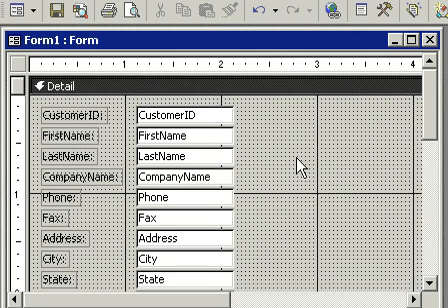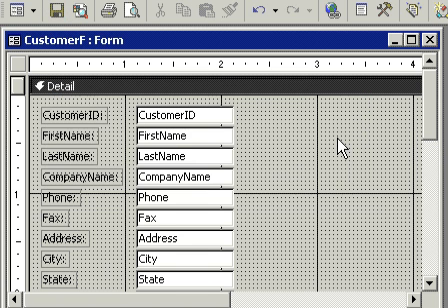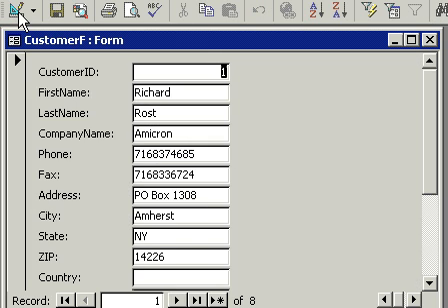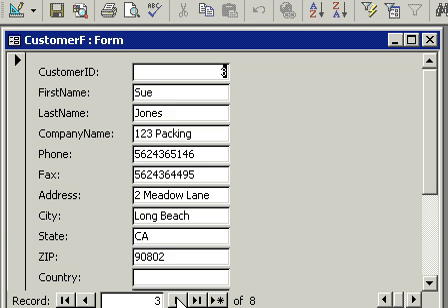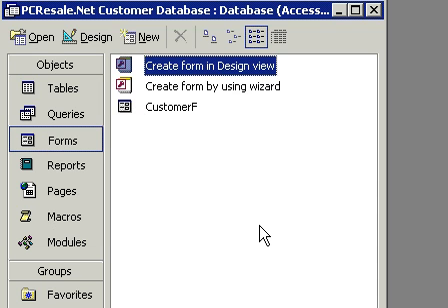Now, let's go ahead and save our form. I'll click on the Save button. I'm going to call this my customer F for form and hit OK. And there we go. There's our customer form. If you want to see it in form mode, you can click on this button here for form view. And there we go. There's all our data. We can scroll through our records down here this way. And when you're all done, we can close our form right here. And now we're back to the database window, and there's our customer form.